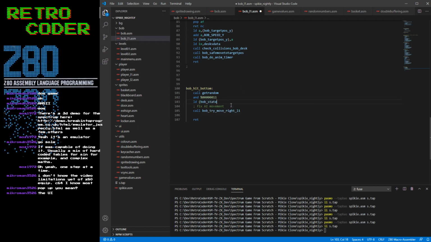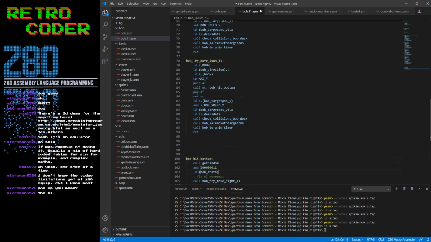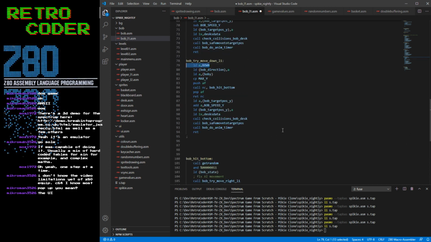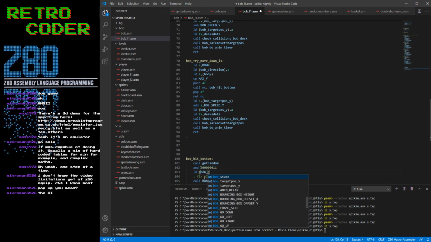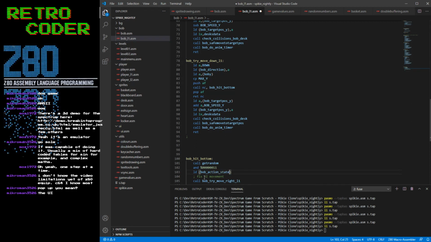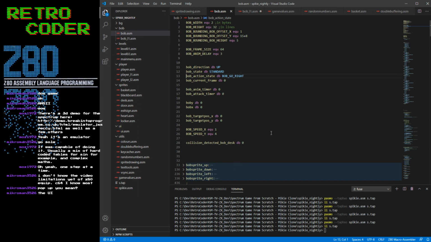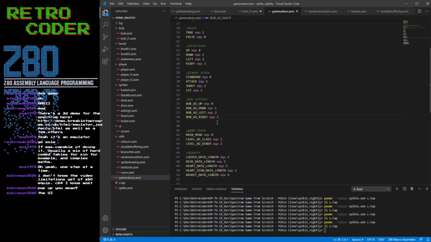I think it's state, because I don't want to change his direction manually, because his direction just gets changed when he tries to move. So direction's not actually the direction I want him to go, that's the direction he is going. Bob action state. So yeah, they're like desired directions.